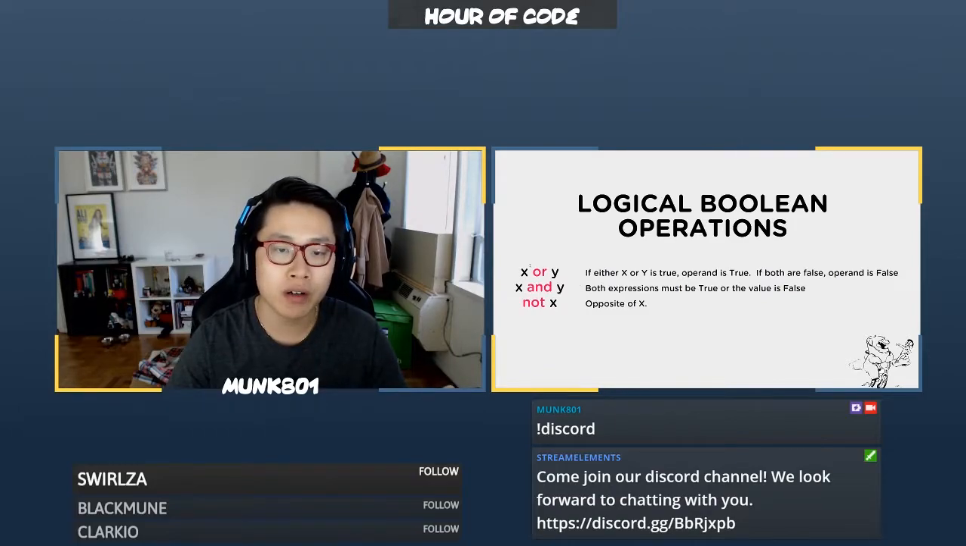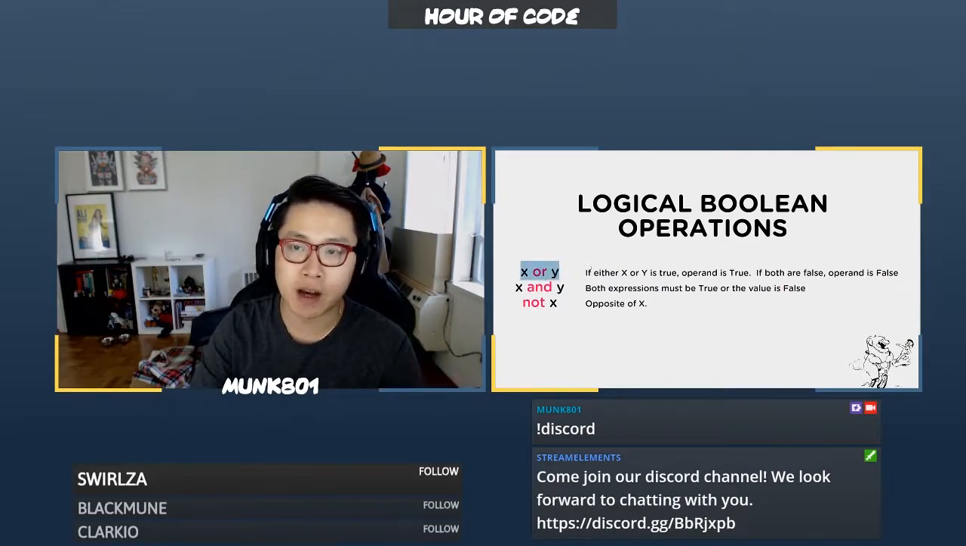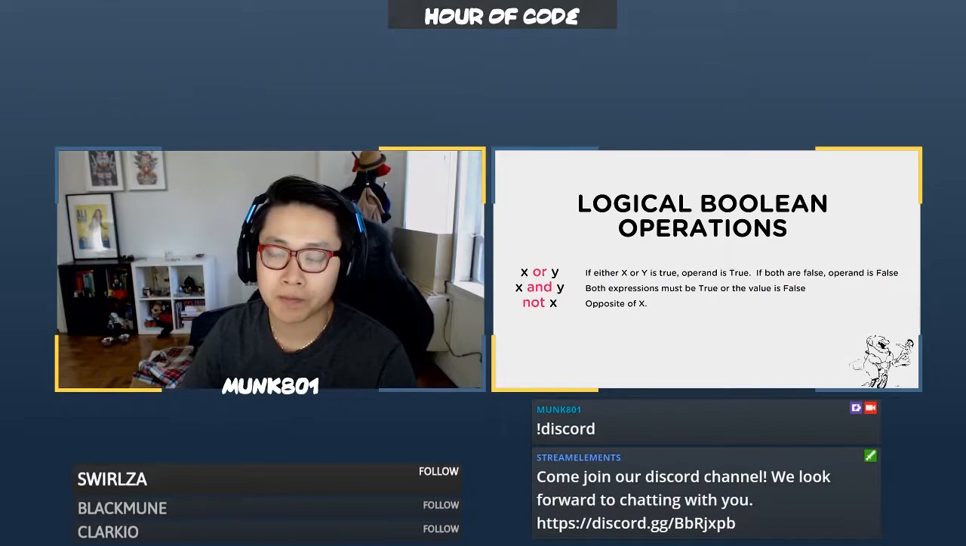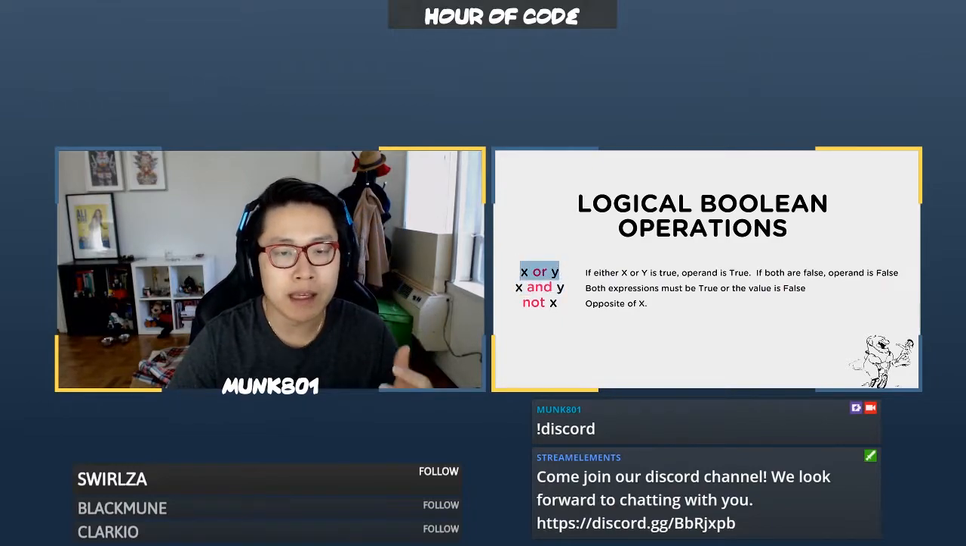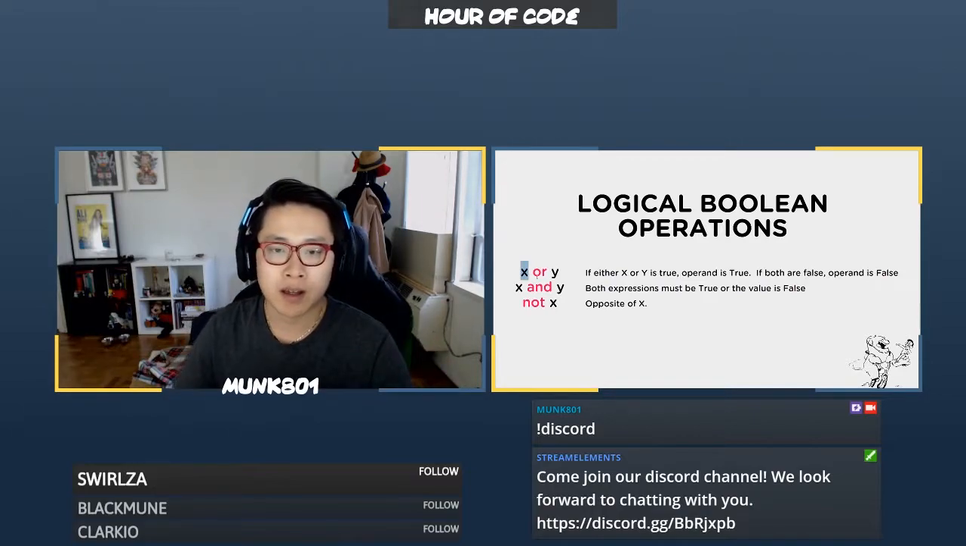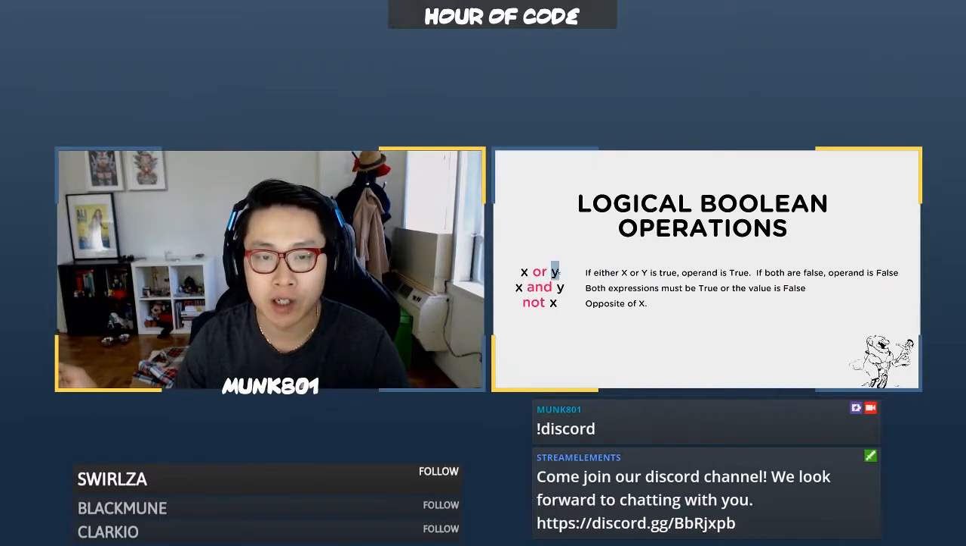So we have this OR operation, which basically means if either X or Y is true, then this operation is true. If both of these are false, then it's false. Now, what does that mean? It means if this Boolean expression X is a true value, fine. If it is false, then you're basically saying, okay, let's check to see if Y is true. And if Y is true, then we can continue doing something.